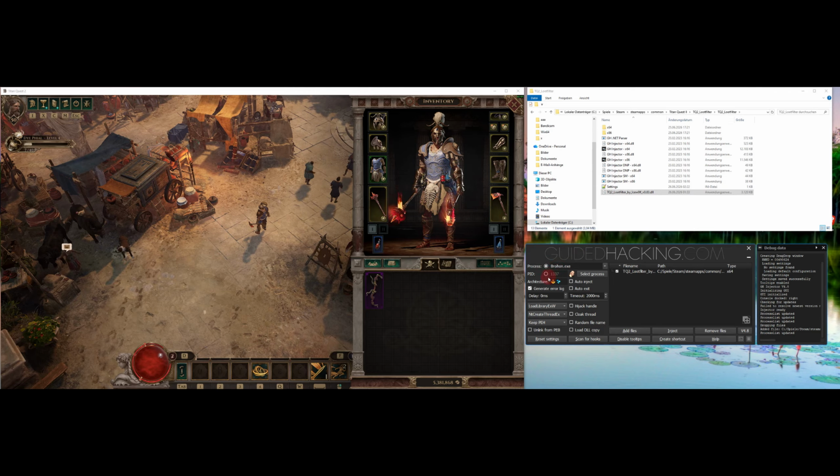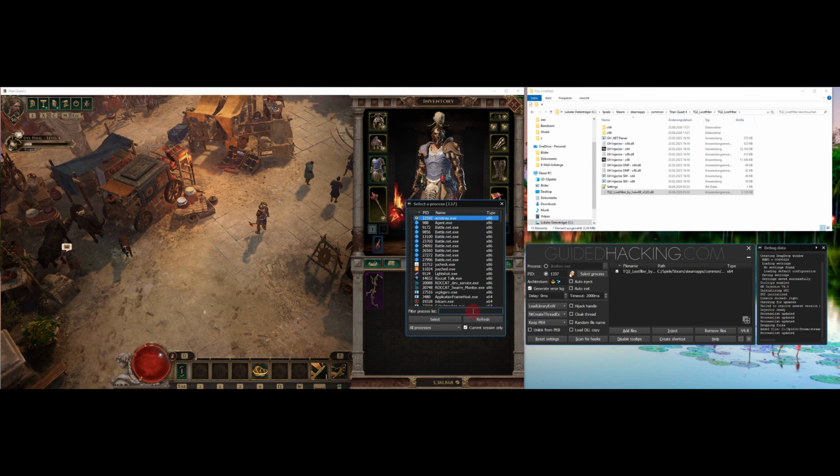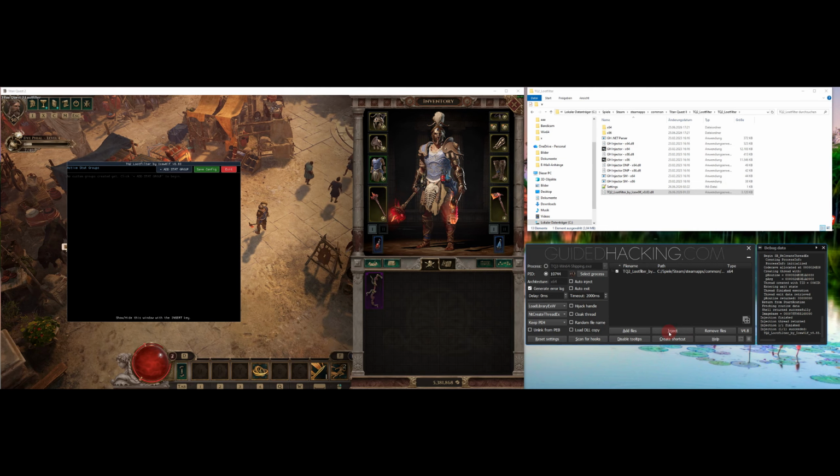So for that, we click on Process Identification over here and select Process and type TQ, and we want to inject the DLL into the Win64 shipping exe, which is the running game, and just hit Inject. And then we directly see the loot filter menu over here.